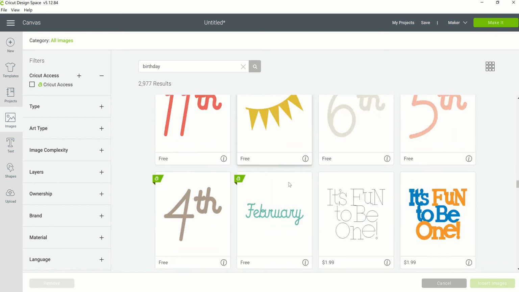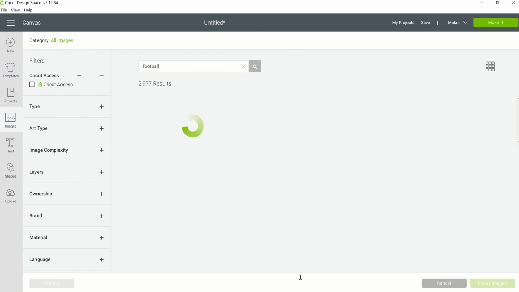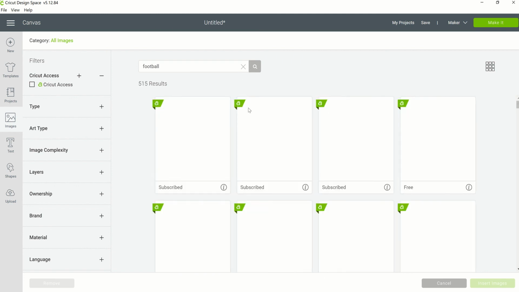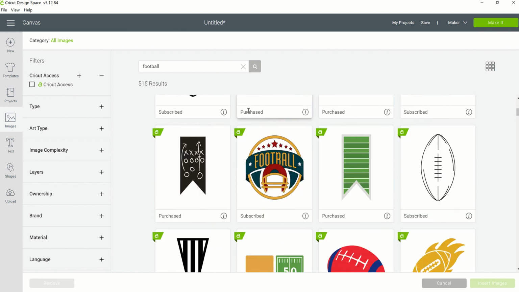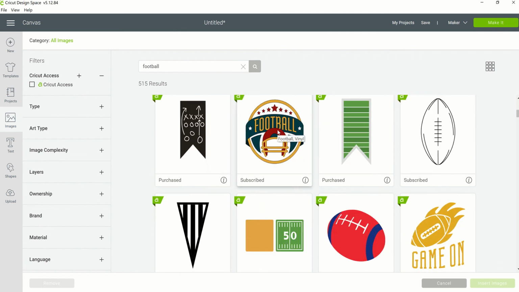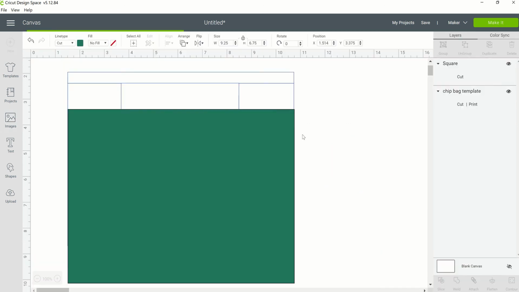Okay. Let's do this. Football. Everybody likes football but me. I don't like sports, guys. Don't like sports at all. All right, let's do game on. We're going to do this game on and insert that image.